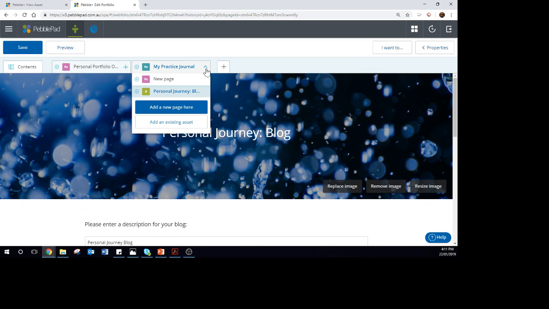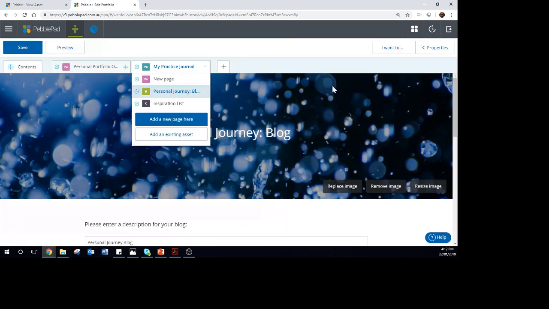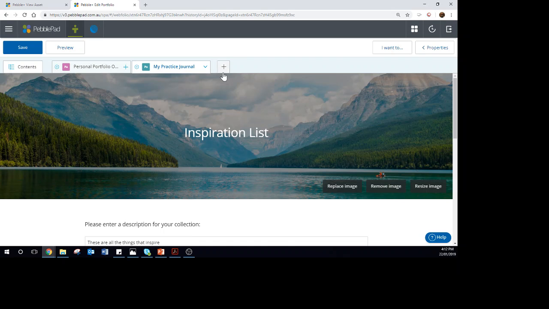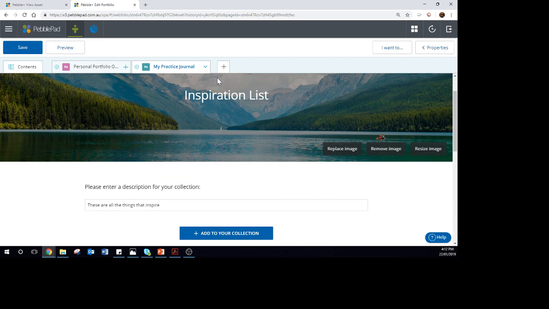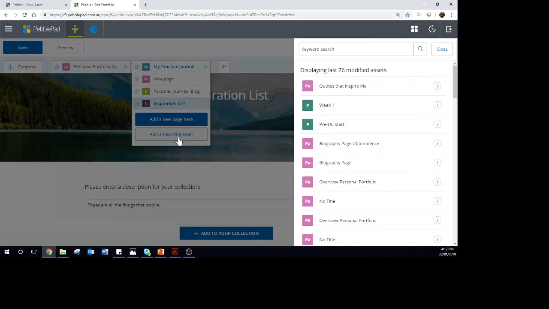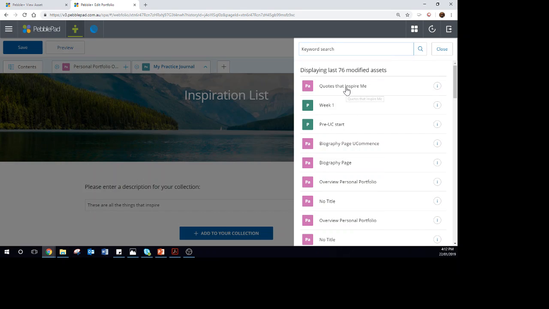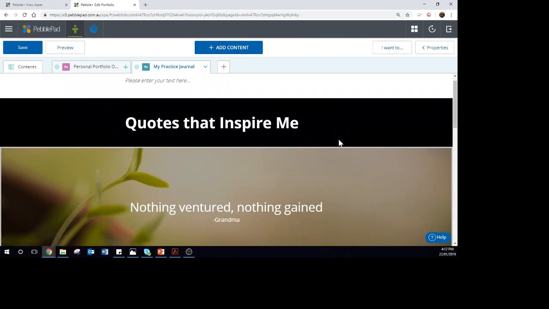And the second thing on my list, I believe, was my inspiration list. So again, I just bring that in. So you can see that building outside of the portfolio, it's really easy to then bring things into the portfolio. And as well, easy to remove it. And that last one was quotes that inspire me. And so there they all are.